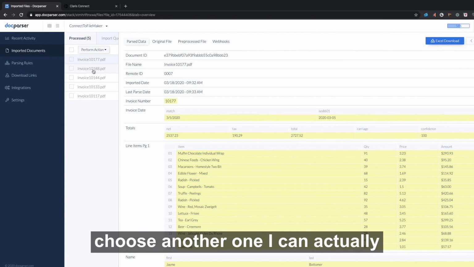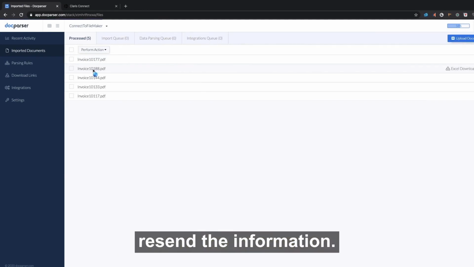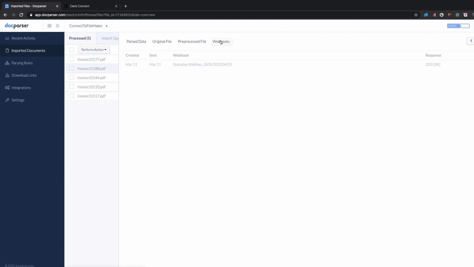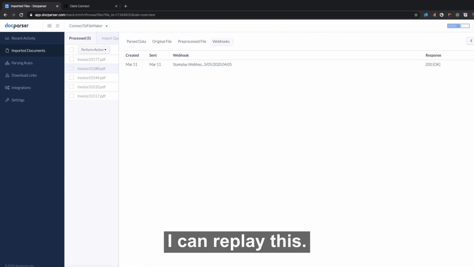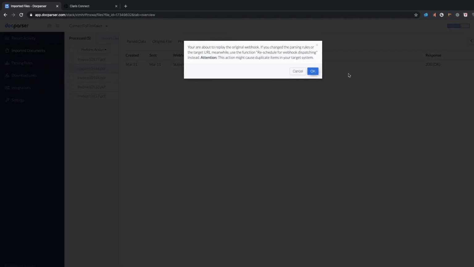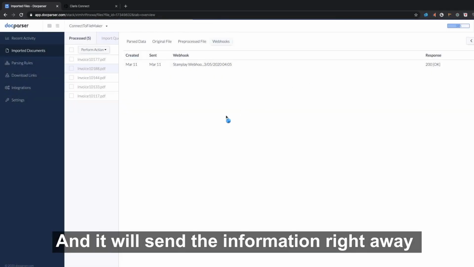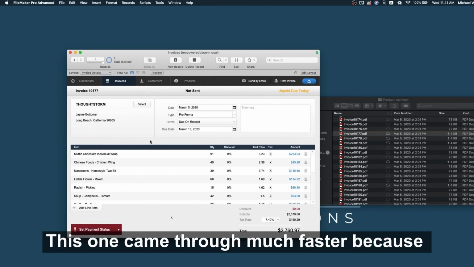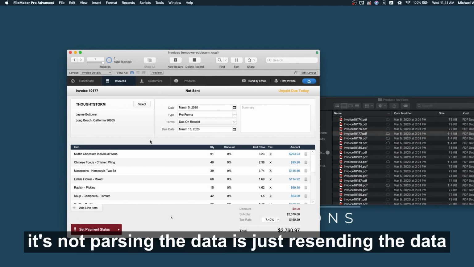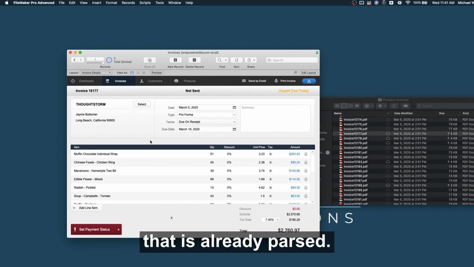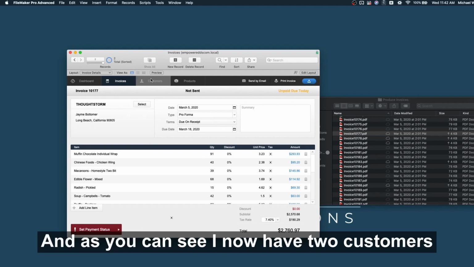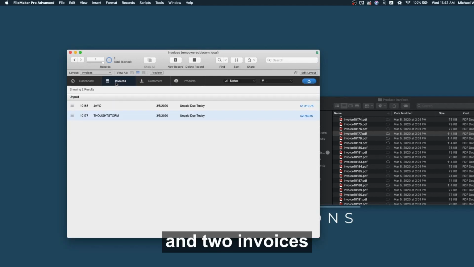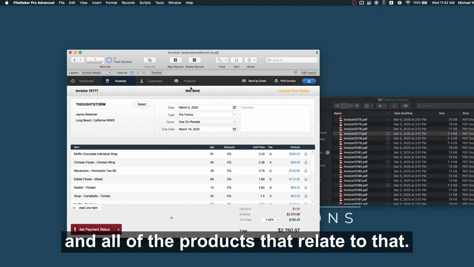And if I choose another one, I can actually resend the information. I can replay this, and it will send the information right away. And you'll see right away I get a new record. This one came through much faster because it's not parsing the data, it's just resending the data that is already parsed. And as you can see, I now have 2 customers and 2 invoices and all of the products that relate to that.